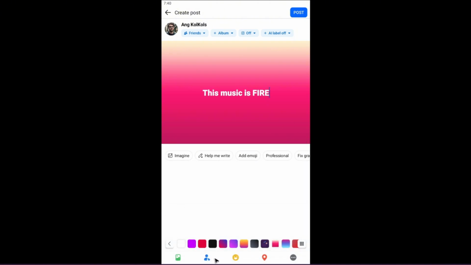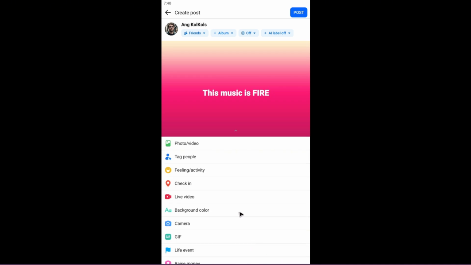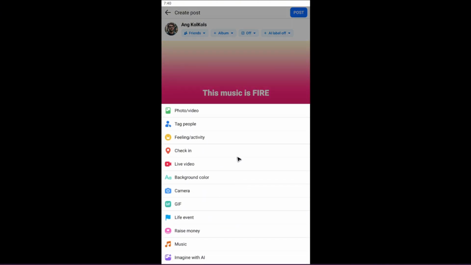All right, down here, as you can see, there are a ton of buttons and icons. All we're going to do is tap on the three dots to reveal every function. Then scroll down, and as you can see here, music is available. Just go ahead and tap on it.